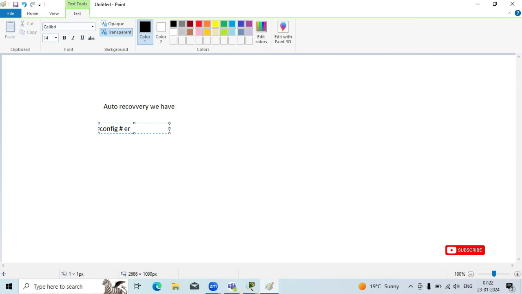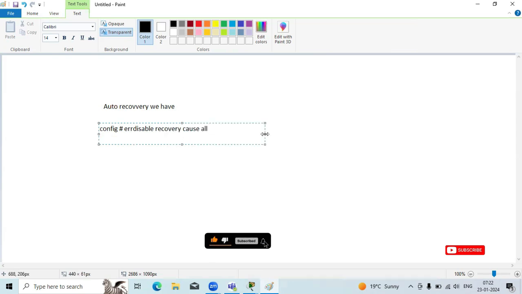go errdisable recovery. Any causes, cause all. There can be any cause, multiple causes are there. You can go for any causes. Config, it is already there, I'm just making this equal.